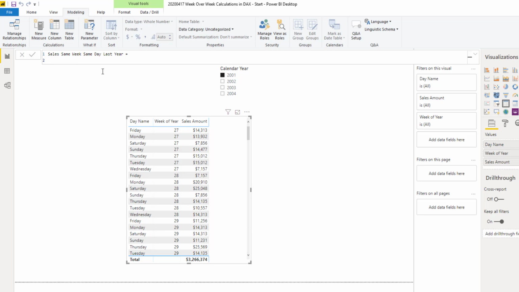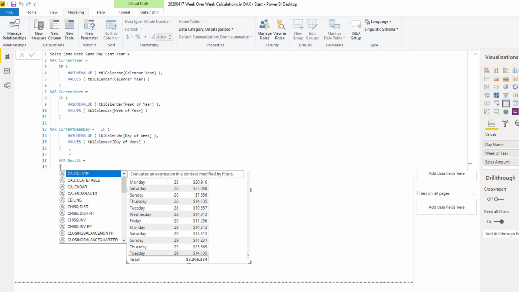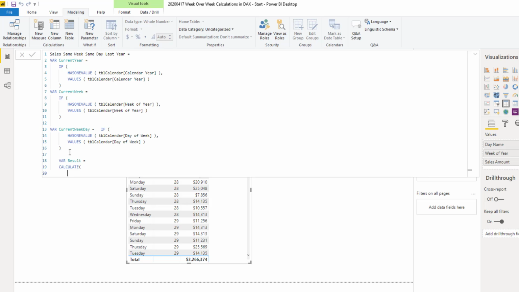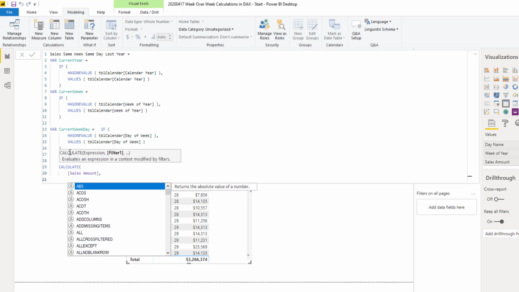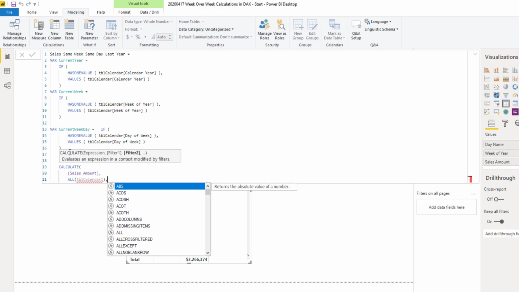Okay, and for that, I'm actually going to copy here some variables. I'm going to cheat here, copy and paste some variables here because we've gone through these variables before. We're going to extract the current year, current week, and current weekday as well. Okay, so we've gone through these variables before, and the result is going to be equal to calculate of the sales amount. Okay, we're going to calculate the sales amount and we're going to move all filters on the TBL calendar.